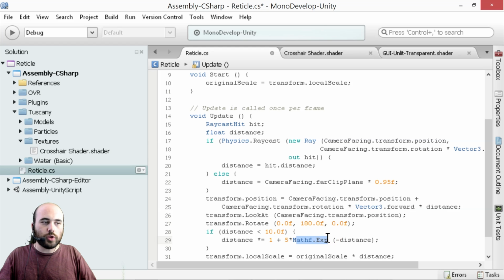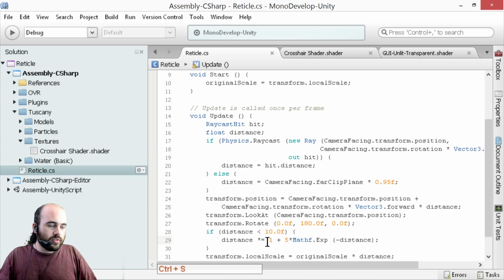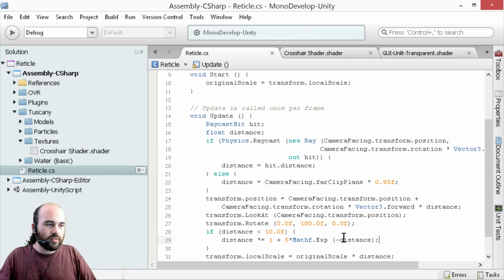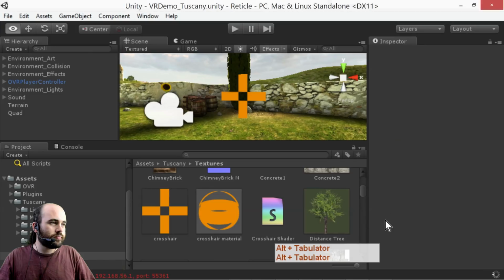Mathf.Exp just raises e to a power. So that does what we want. It just does that formula. And so this is going to multiply it by a constant between 1 and roughly 6, depending on how far away it is. And this is going to make it look bigger when the reticle is on closer objects. So let's go ahead and give that a shot.